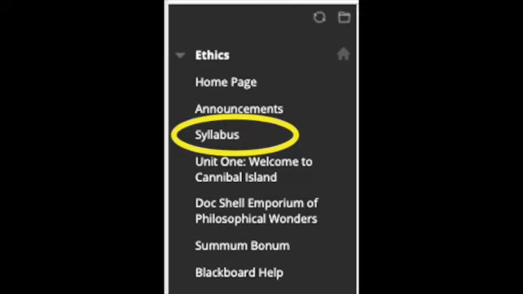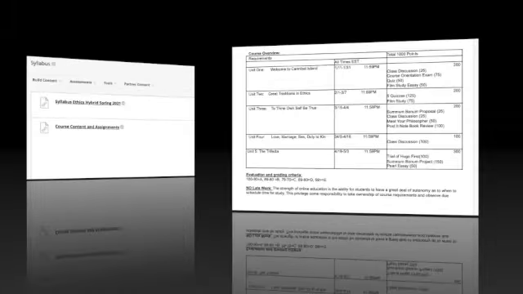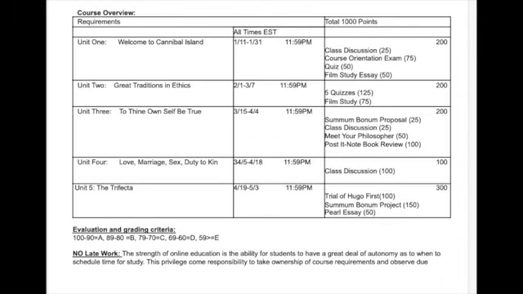So when you click on the syllabus tab there on the left hand side, it's going to open up to reveal there are two pieces of information here. One of them says syllabus and one says course content and assignments. So the syllabus proper is all the sort of legal beagle stuff that you need to know in terms of what books are required, how many points different units contain, what to do if you need accommodations, various things like that are included in every course.